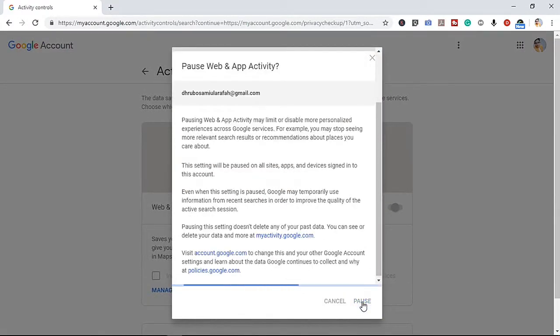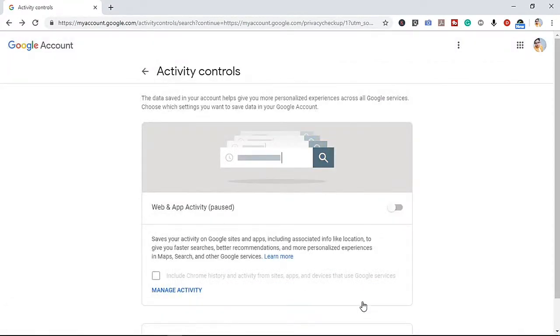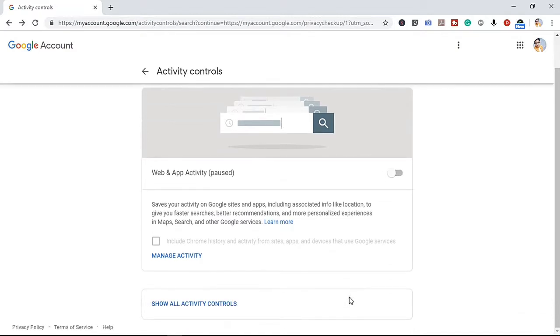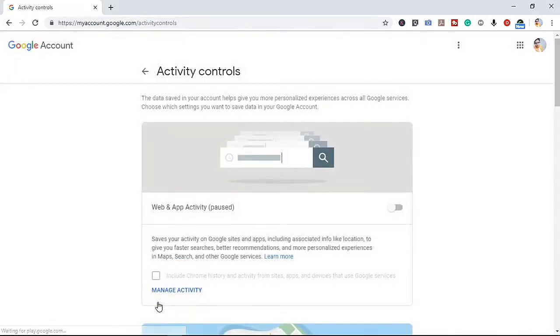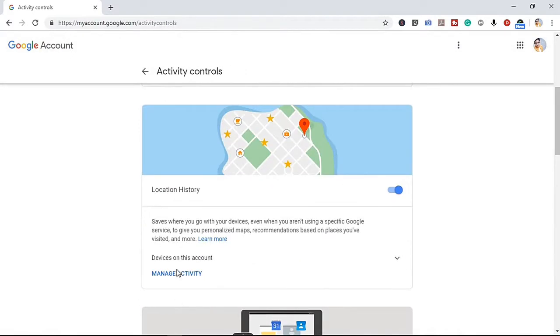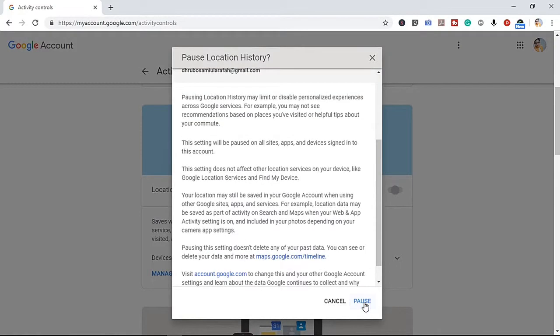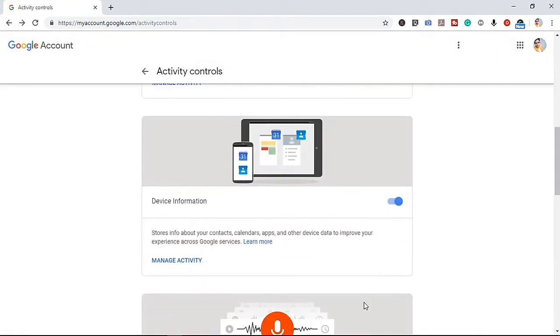then pause web and app activity, show all activity controls, location history, pause. You have to pause everything here so that Google can't trace you.